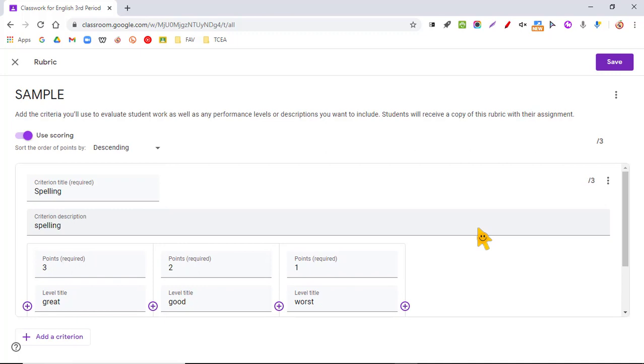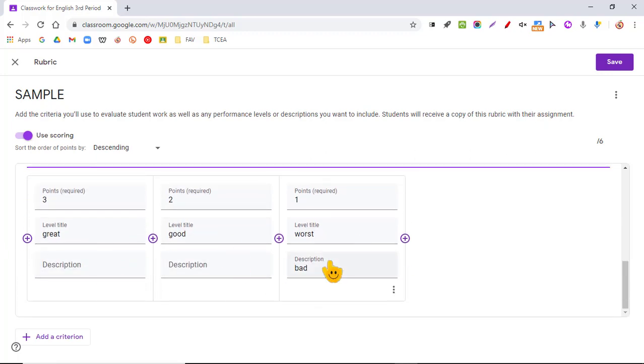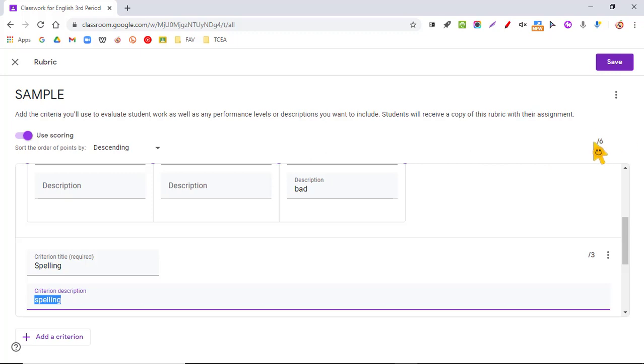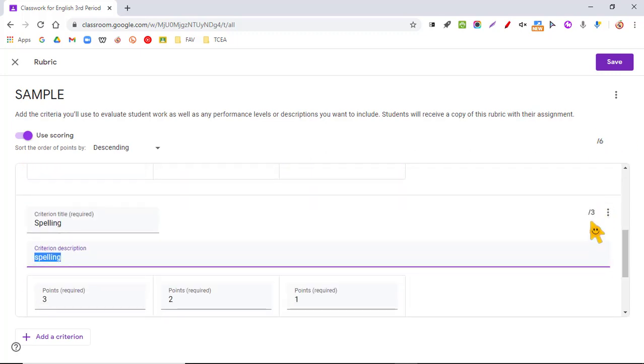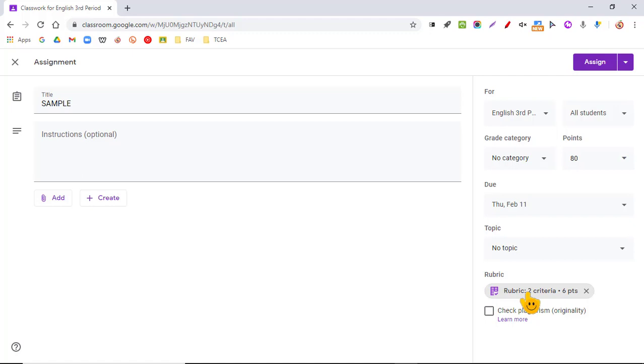But you can also, what I really like, is come right here to these 3 dots and click duplicate. So now I can just change this to punctuation, and leave all this the same. Yay! And notice now it's out of 6 points because this one is 3 and this one is 3. Love that. I'm going to hit save. The cool thing about using the rubrics directly from here is that not only do you see the rubric when you're grading, but the student will also see the rubric. So I'm going to call this essay.